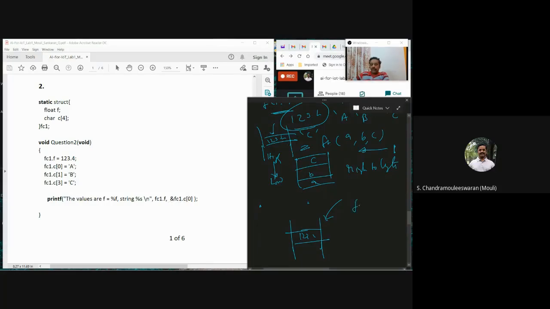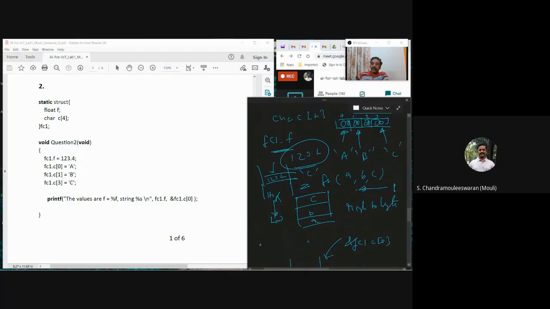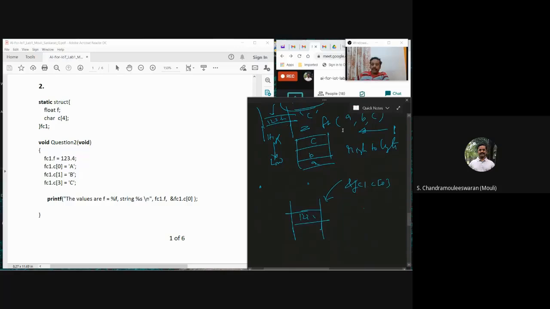So fc1.c of 0 is one particular element, the first element of the array C, and then I'm taking the address. That means wherever this array is starting, that address is passed. Okay, this address is passed to the printf function.